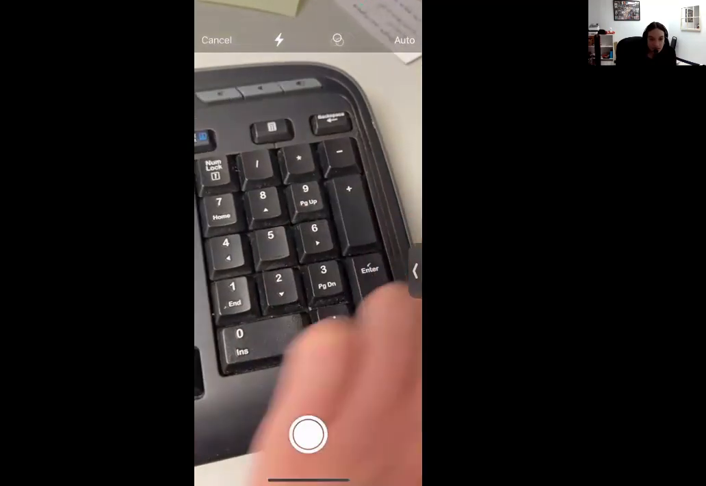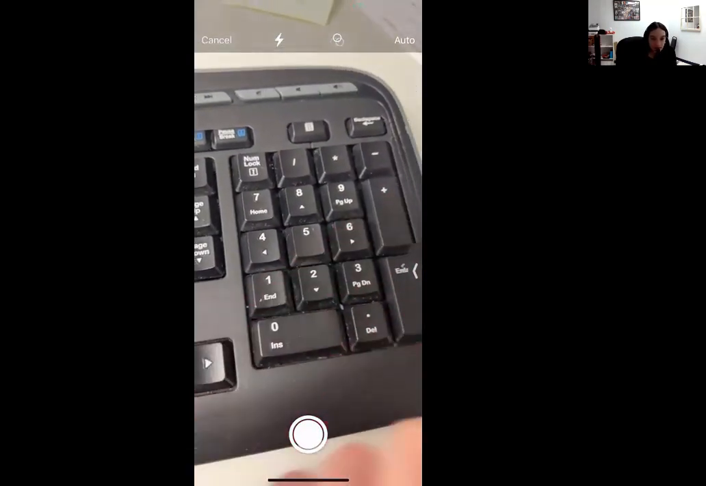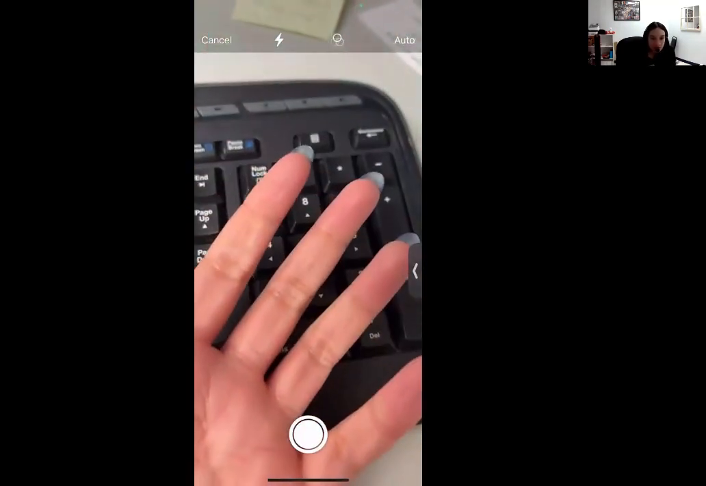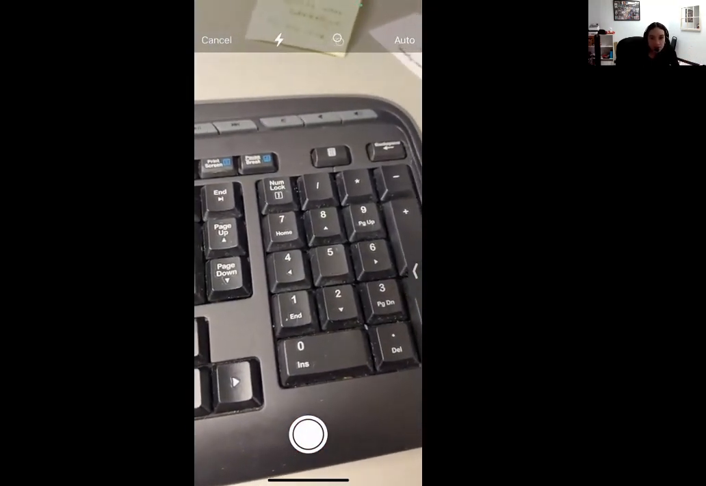It knows that I'm looking at a keyboard. Same thing with a pen or my own hand. It knows that this is my hand and nothing's happening. It needs a picture in front of you or a document. So what I'm going to do right now is point my phone to a piece of paper.